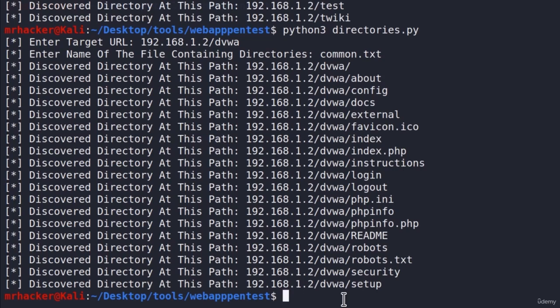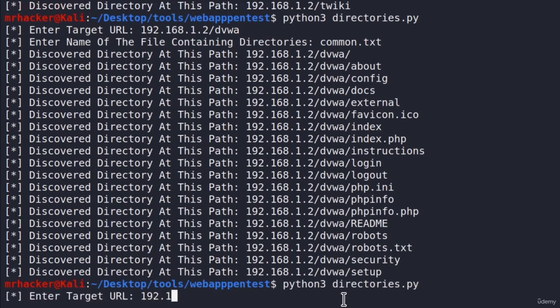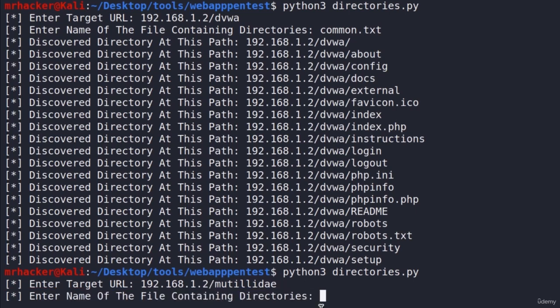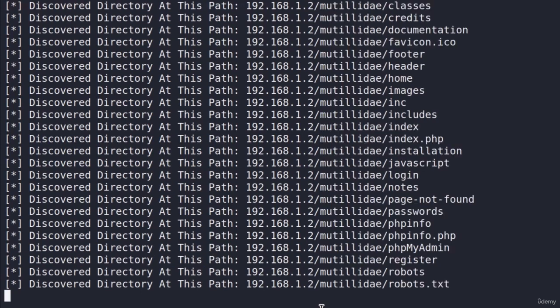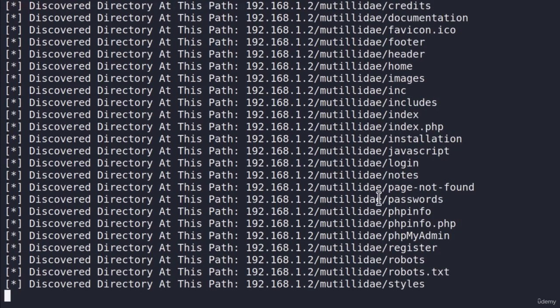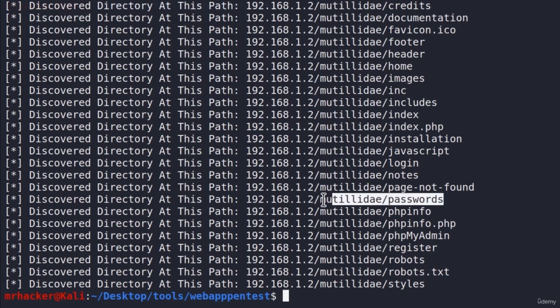For example, if I run our program and I type the IP address /mutillidae, which is the name of one of the directories on our Metasploitable, I press enter, and I also use the common.txt file, it will find a bunch of directories, but there is a directory that particularly stands out, which is this passwords directory.